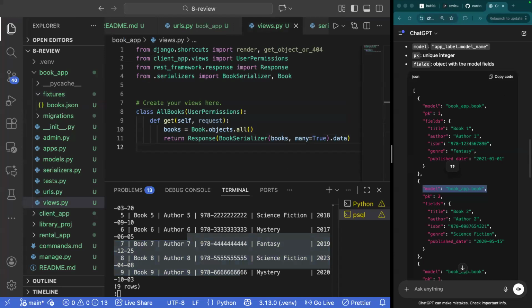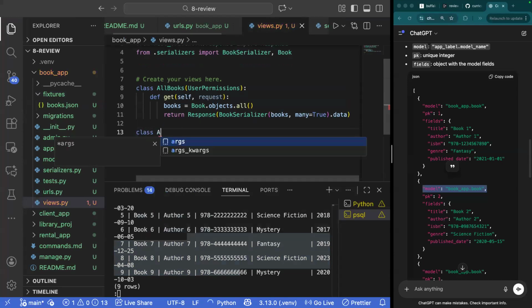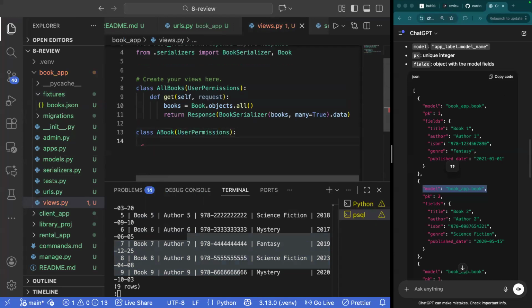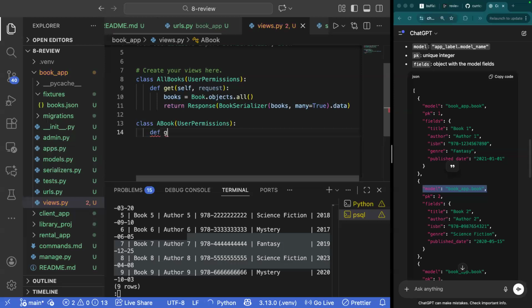Perfect. So it doesn't seem like we have any other questions. Let's go ahead and finish this off by creating our A book view. So here's my A book view, which is going to inherit from user permissions. This view should take in a get request, which should take in self and request, and it's also going to take in an ID for that book.